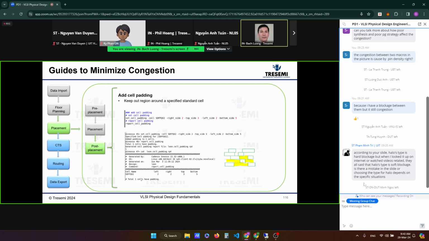Okay. Any more questions? Because how to resolve congestion is a very important concept in the placement stage. You have to learn how to resolve congestion and make your design routable at the placement stage. If you can't resolve this, there's no point in moving on to the next stage in the flow.